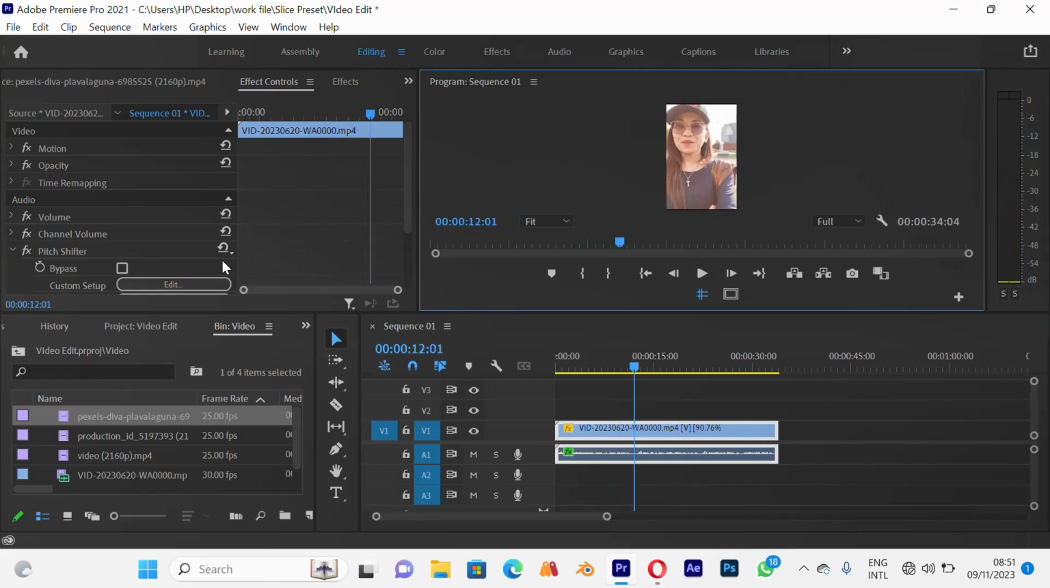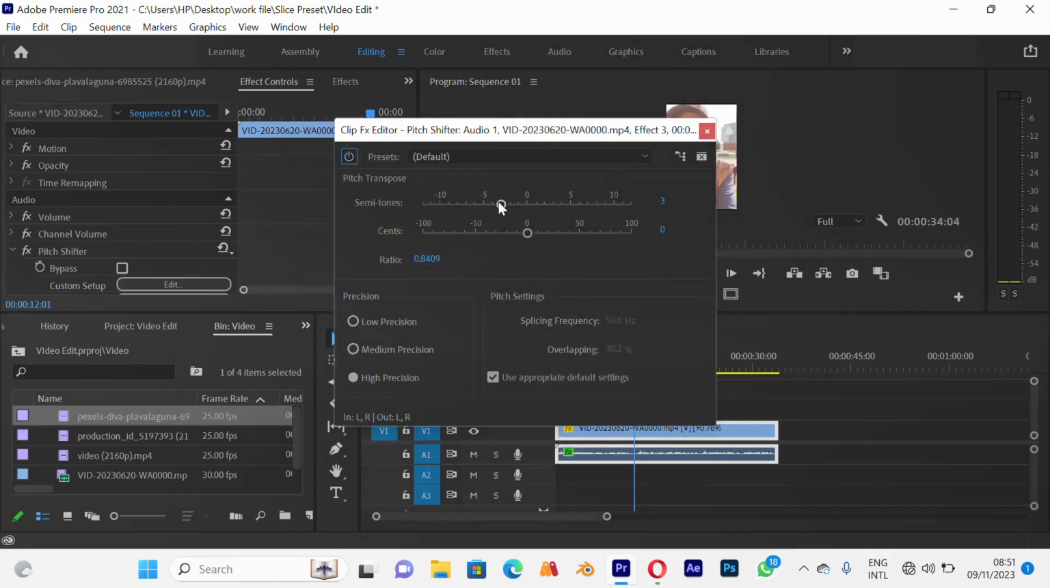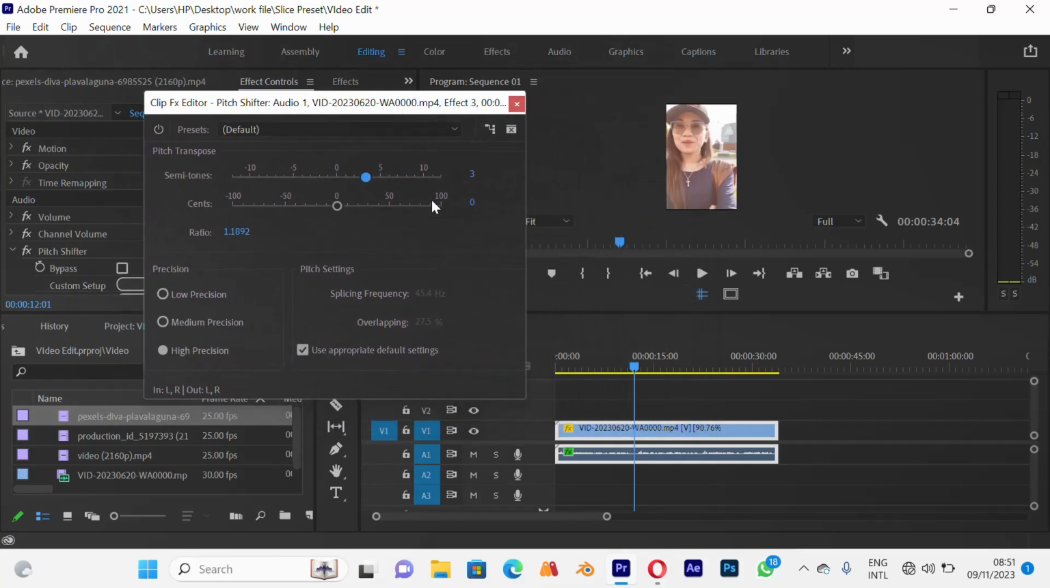Okay, cool. I go to my edit here from my effects controls, go to edit, pitch shifter, click on it, and this time we'll drag it to the left to raise the pitch of the sound. So if I play it, it's still sounding very tiny, so I'll bring it down a notch.